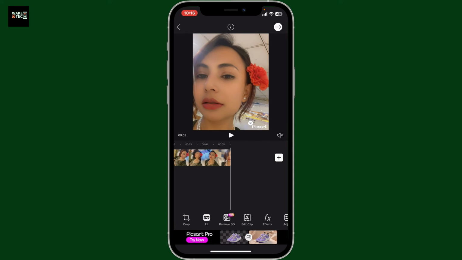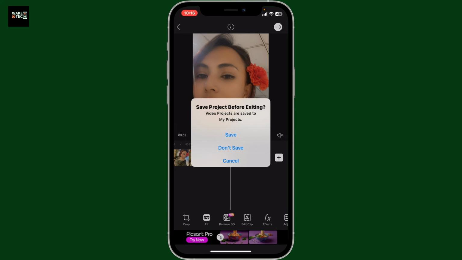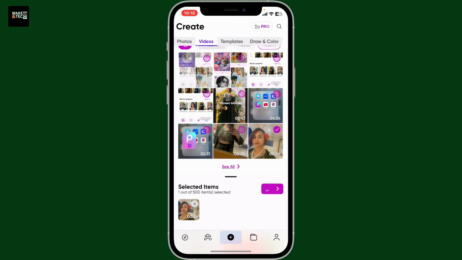Now you can export the cropped video by tapping the arrow at the top right corner, choose your desired resolution and then save it to your device. And that's it. Your video is now cropped and saved. You can now post the cropped video on social media or use it in other edits.